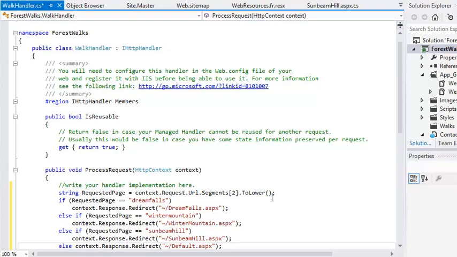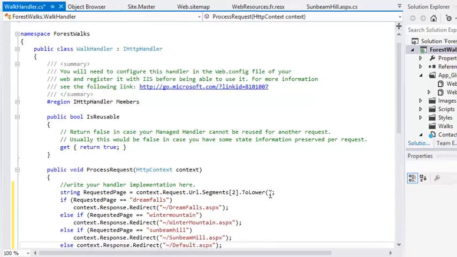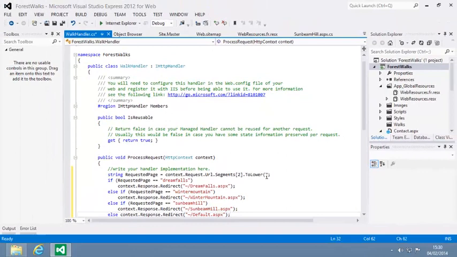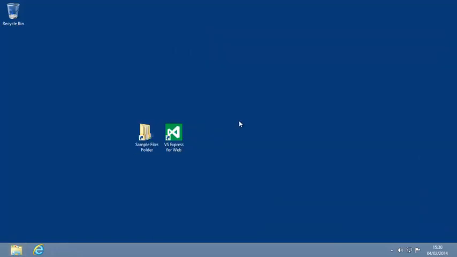That's lesson 8.6. Close Visual Studio now, saving your changes if prompted. You've now completed lesson 8.5. Create an HTTP handler.